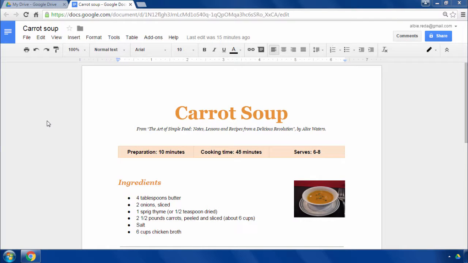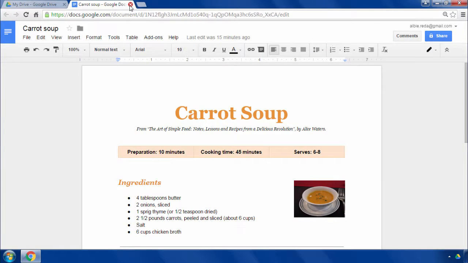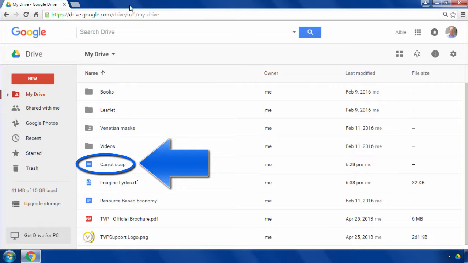In this video, we'll see how to download copies of a document created in Google Docs. First, we have to clarify an important concept though. When we create a document in Google Docs, as we did for this recipe, we create a special type of file that can be opened and modified only within Google Docs.